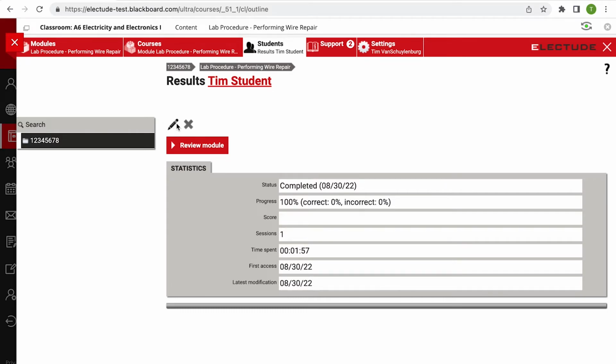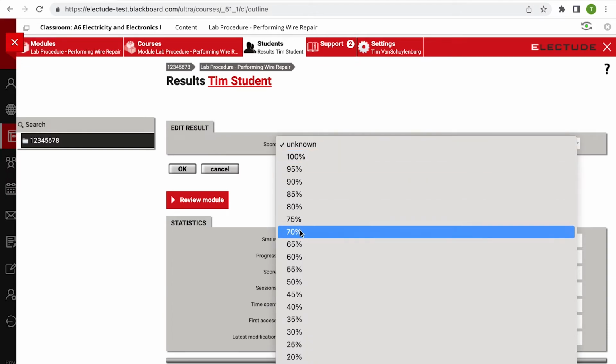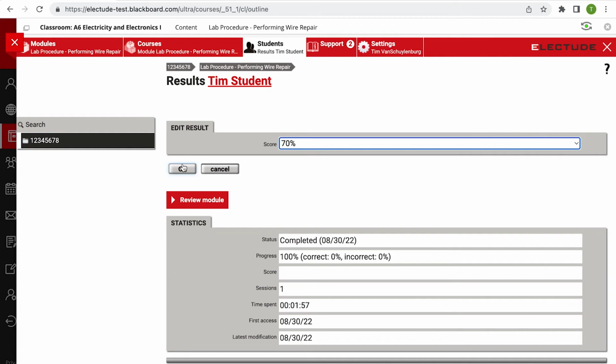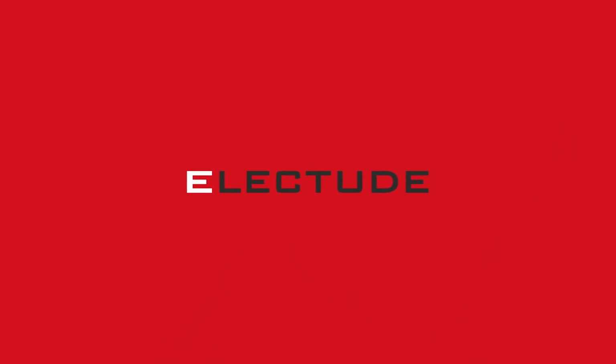Click on the pencil to grade the task by choosing a percentage. Click on OK to submit the score. The score will now be exported from Electude to your Blackboard gradebook.